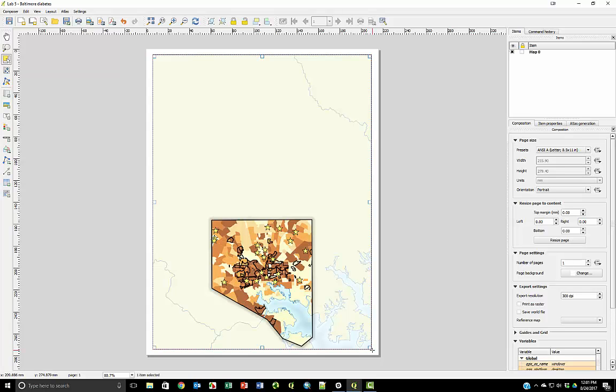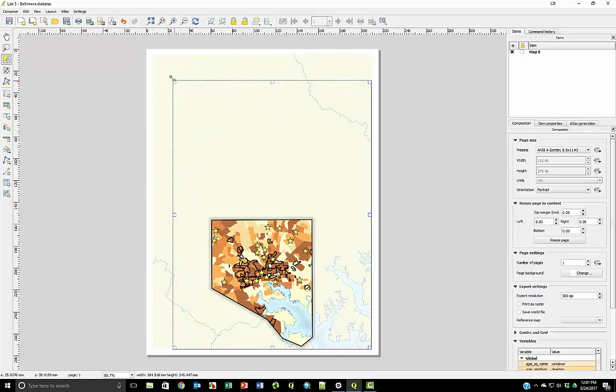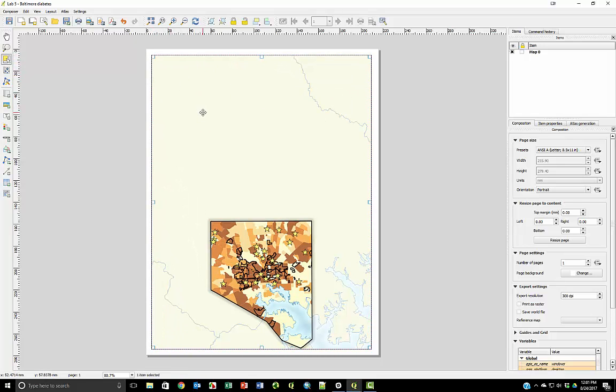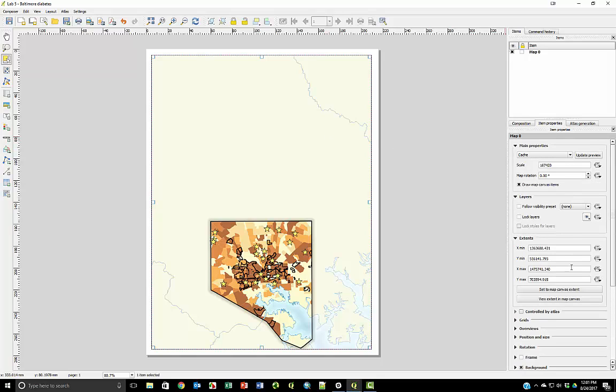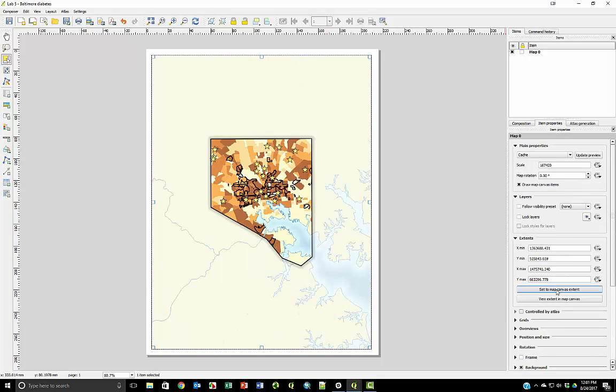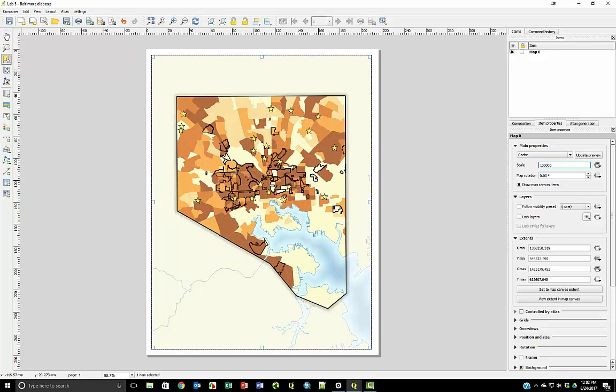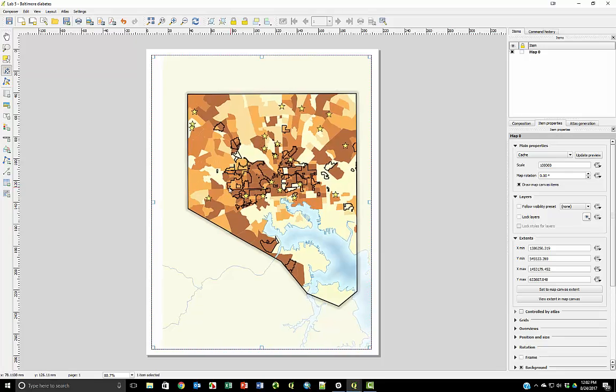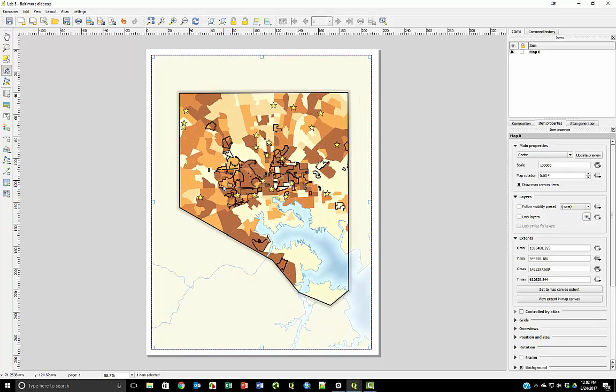The map object can be resized after it's added by selecting it and using the handles around the perimeter to resize it. With the map selected, I'll select the Item Properties tab and click the Set to Map Canvas Extent button. This will help orient the map on the sheet of paper as it appears in QGIS Desktop. Next, under Main Properties, I'll set the scale to 1 to 100,000. I can also use the Move Item Content button to pan the map around in the Print Composer window. This helps me fine-tune the map position.